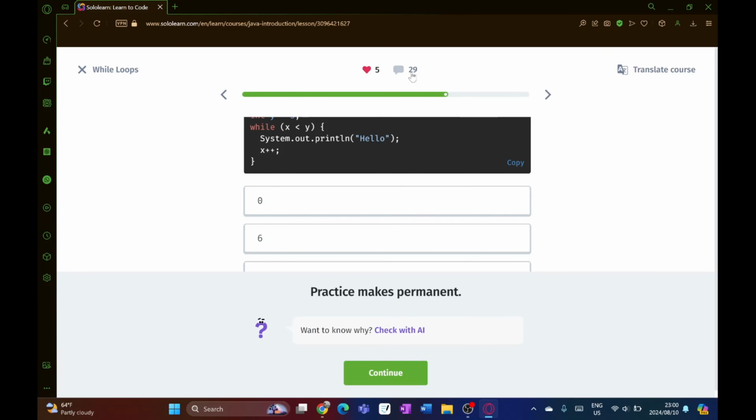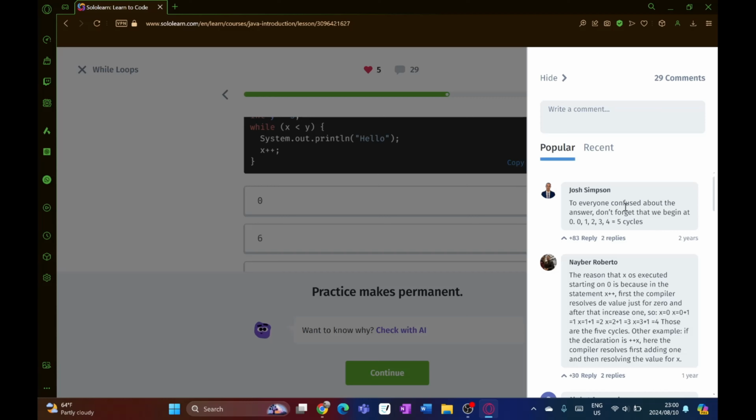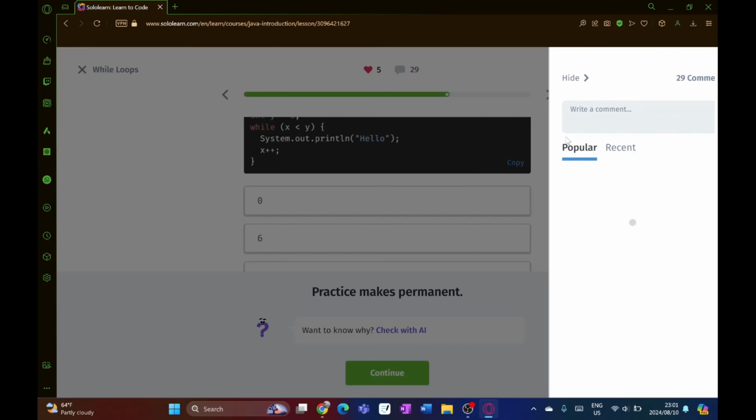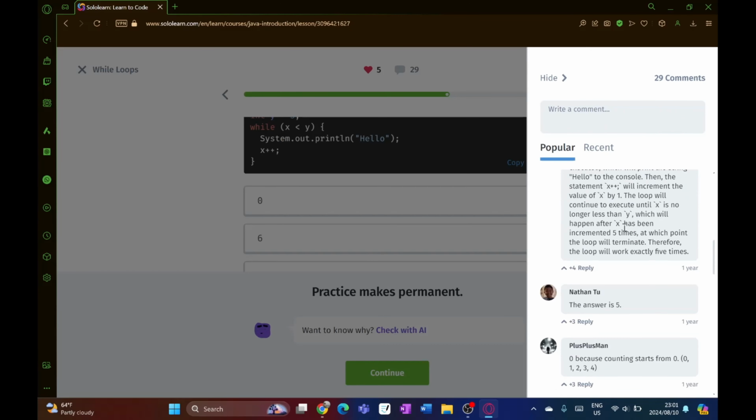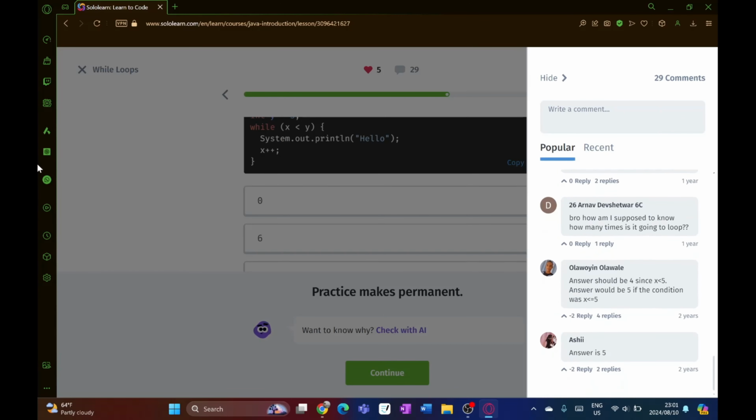So why is this so? To everyone that's confused about the answer, don't forget we begin at cycle 0. So it's going to be 0, 1, 2, 3, 4. From 0 to 4 is going to be 5 cycles. If you want to hear more insight, there are a lot of explanations over here as well.